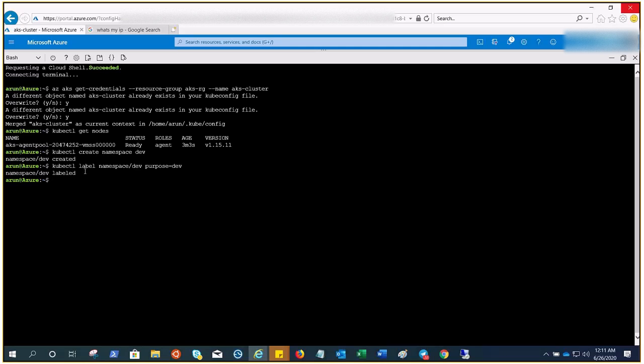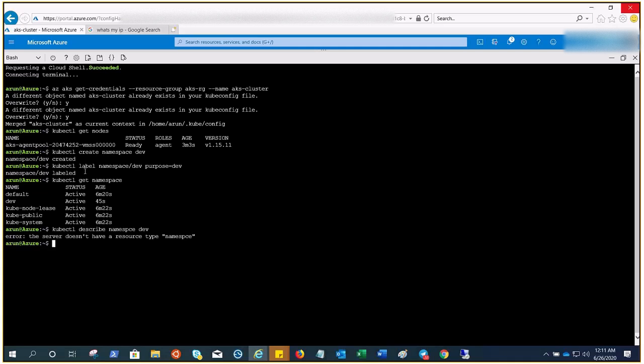Okay, kubectl get namespace. We have the dev namespace. If we need to check our purpose label, we can do kubectl describe namespace dev. There we go. It says error because I made a mistake here. Namespace.